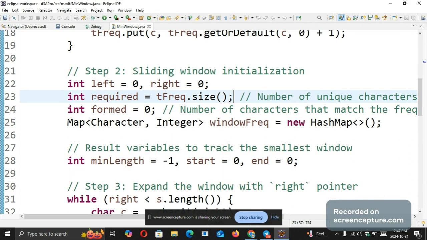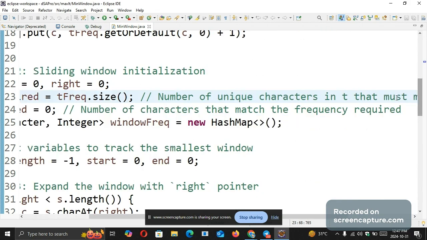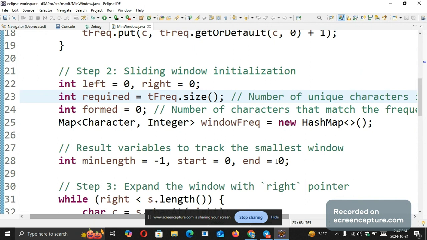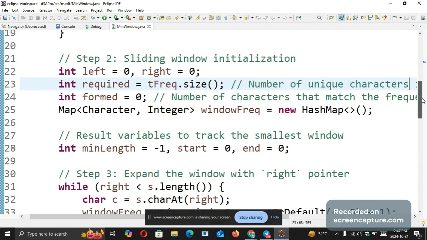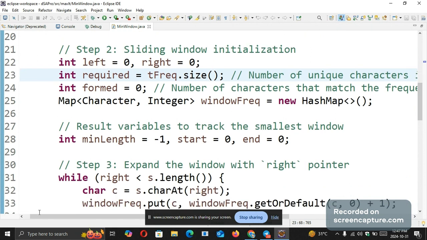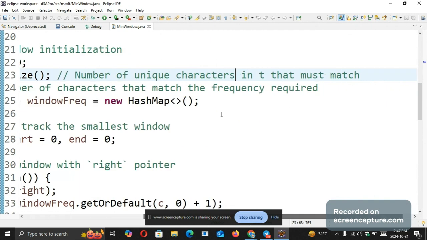Then we have formed. In this we will store the s frequency. Whenever we see that a character of t is present in s, we will increment formed. So this is equal to the number of characters that match the frequency required.